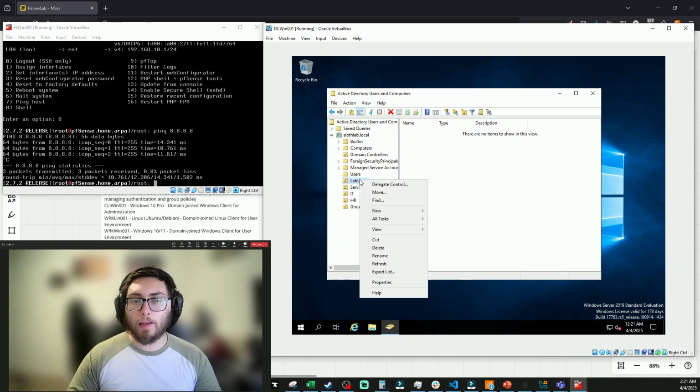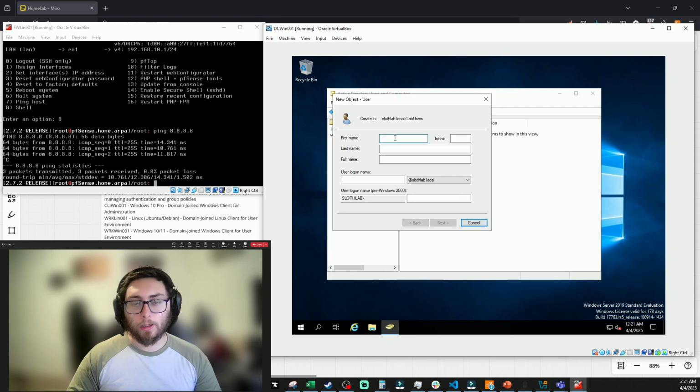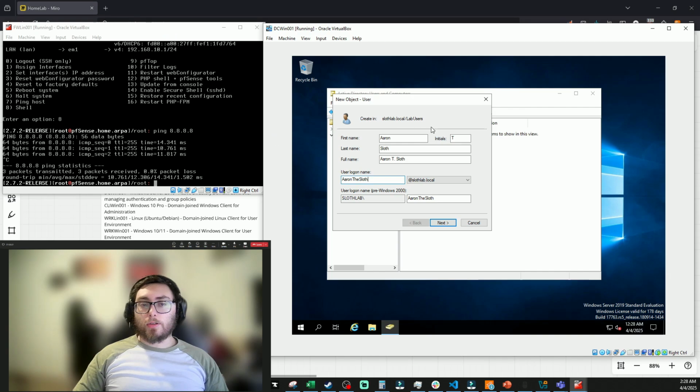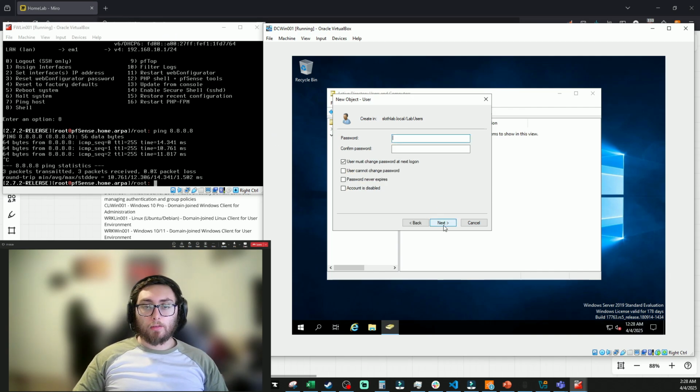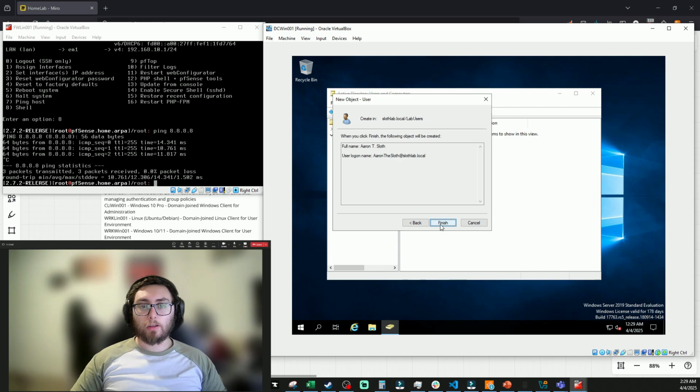So we're going to go in and add some additional users. So we're going to add new user and we're going to name this Aaron T. Sloth or Aaron the Sloth. User logon name. This is also so that we can test out different users later on whenever we pen test the environment. So now we have Aaron the Sloth. We're going to give it a very basic password. Give it code 1234. No special characters. And uncheck change password at next login.